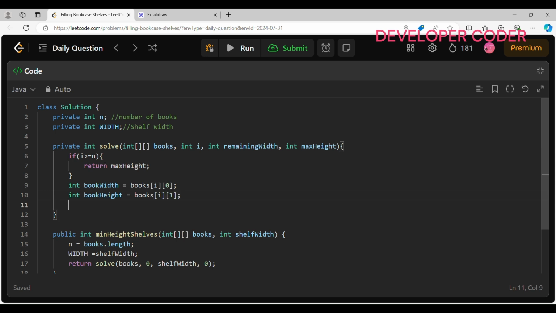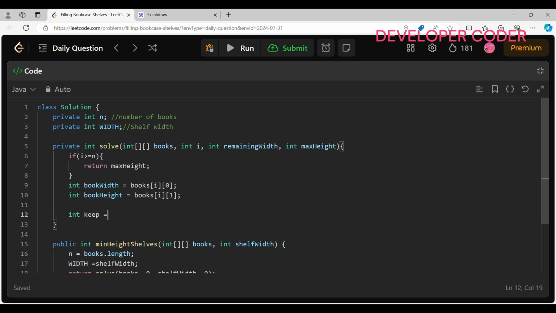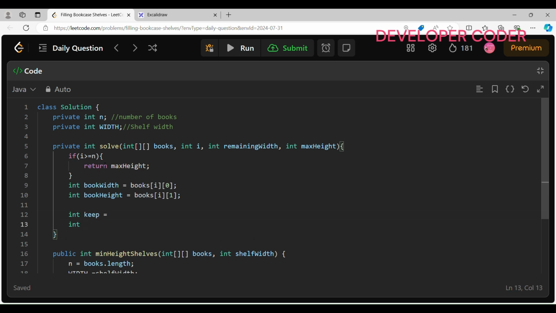Once this is done, now we have two options, right? If we want to keep it or skip it. So let's give the value, both int keep and skip, let me give the max value, Integer.MAX_VALUE. Here in keep and skip we are just storing the heights now. So I am giving the max value first, because in the end we just need to return the minimum height. So that is why I am giving the max value initially.